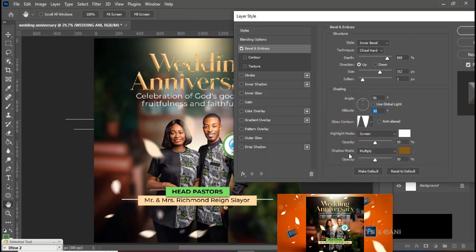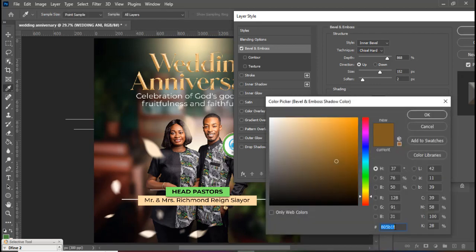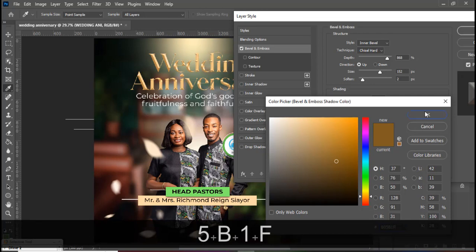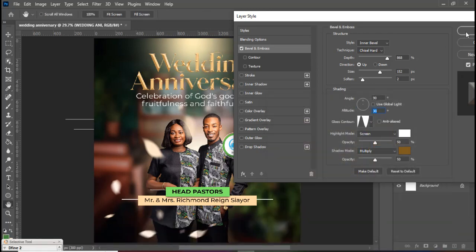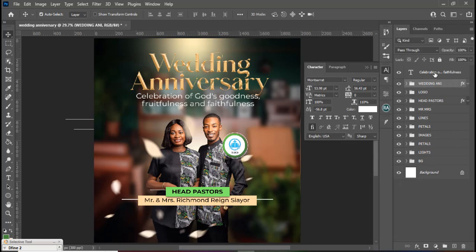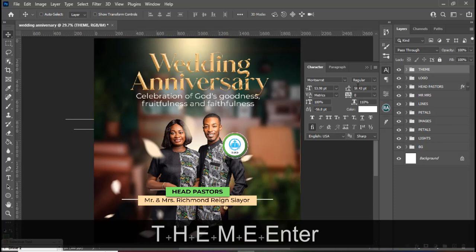Now come here to the shadow mode, choose multiply, and then type 85B1F for it, and then click on OK, and then click on OK, and that is it. It's to create this effect for you. Let's close it. Now let's put both of them in a group, and call it theme. So we are done with the theme as well.